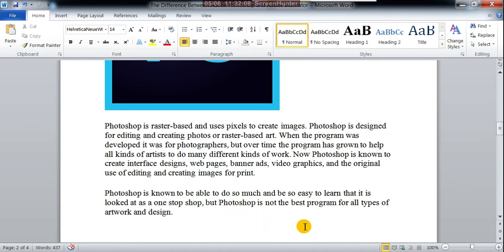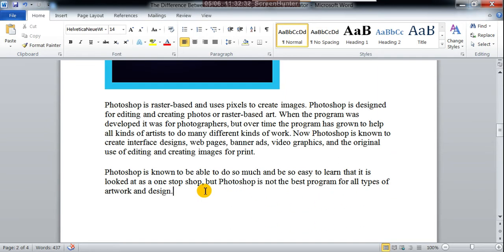But Photoshop is not the best program for all types of artwork and design. It's very important. You can create whatever the work you can create, and you can design, and for the print purpose we use this software, but it's not the best program for all types of artwork and design. See, each program has its own strengths and minuses. The Photoshop strength is the best for editing purpose.